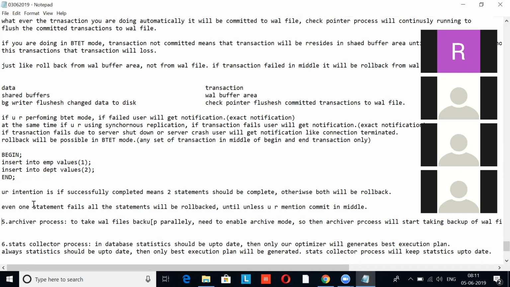Okay. Thank you. Next one, archive process. Normally it takes WAL file backups in parallel. You need to enable archive mode. In Oracle also we enable archive mode, right? So the archive process will start taking backup of WAL files.